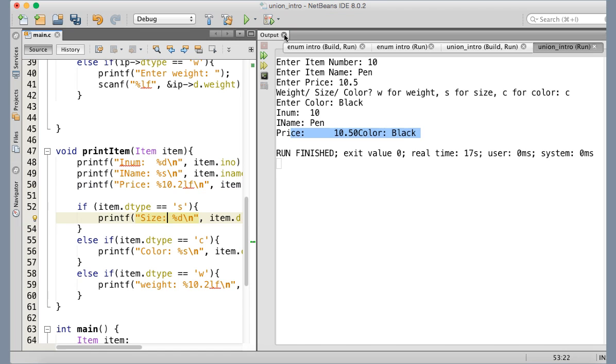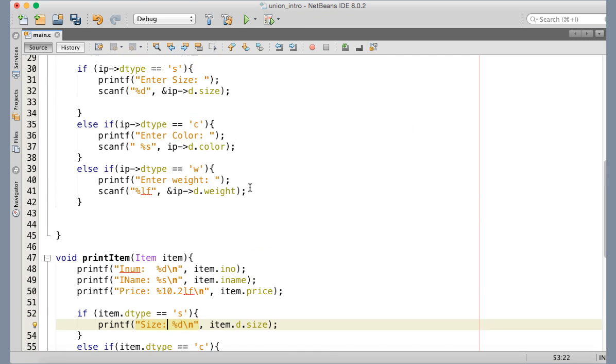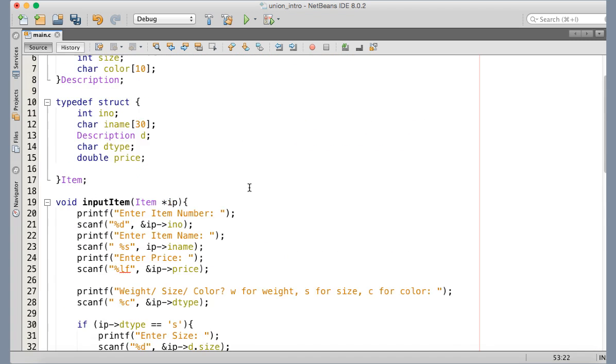So this is how we actually process the union within structure.